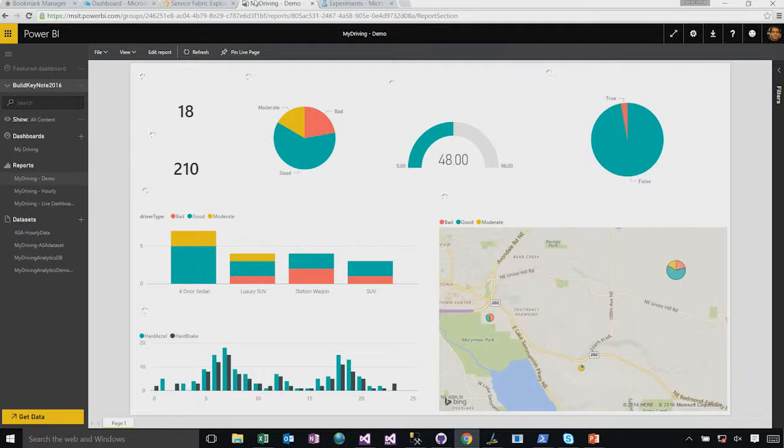Now let's take a look at the Power BI dashboards that is powering the My Driving experience. As you can see, we have real data that is updated hourly that shows the current usage of the My Driving system. You can see the number of users, the average speed, the driver type that is good, bad, or moderate, and a whole lot of other information in my dashboard.